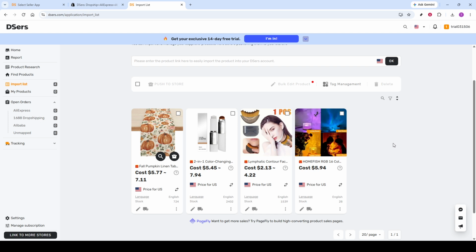Once the supplier ships the item, the tracking number updates automatically and syncs back to your customer's order. And that's how to link Dsers to Shopify and set up a simple workflow for importing, mapping, and fulfilling products efficiently.